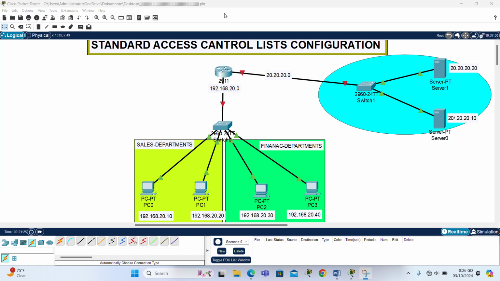While useful for restricting access to resources, they lack the granularity of extended access control lists, which filter by both source and destination IP addresses and port numbers. As you see in our topology, it consists of two departments, the sales department and the finance department, and this server room. We want to allow only the sales department to access the servers, and we deny the finance department access to these servers.